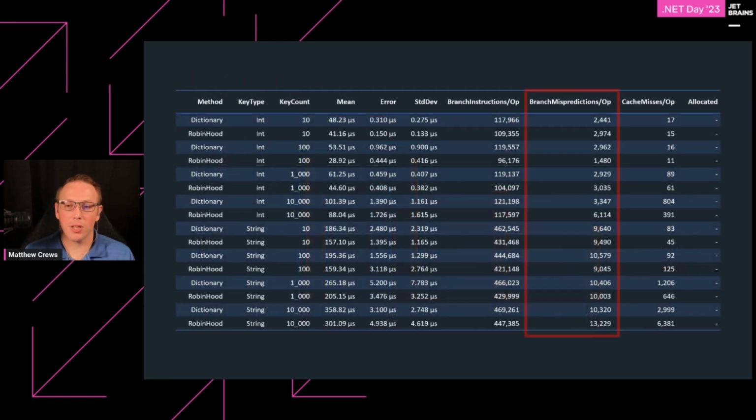And again, BenchmarkDotNet reveals our branch mispredictions are worse across the board. And the reason for this is that with linear probing, there's a high probability that many of the keys were actually in that first bucket they mapped to. But with Robin Hood hashing, you're often evicting keys because you're trying to prioritize things being close to their home. And so this ends up causing more branch mispredictions.